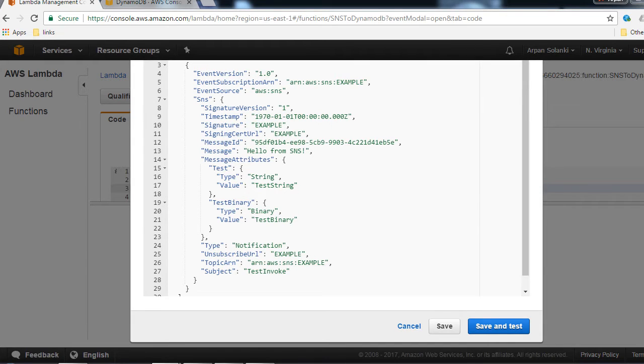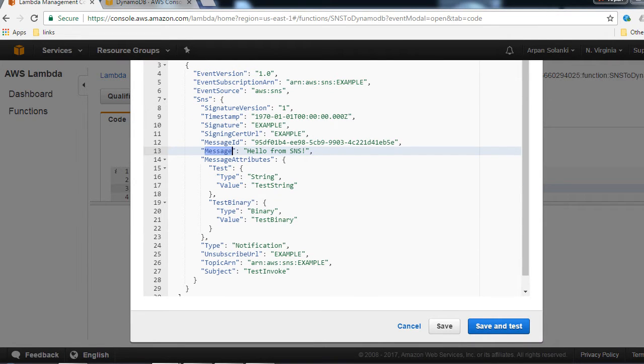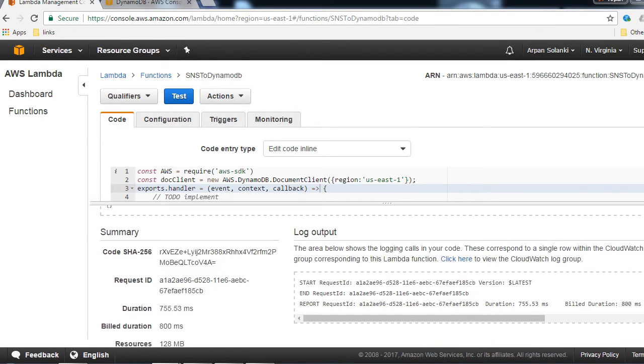And our Lambda function would be invoked using this records or this event object. So we are basically interested in message ID over here and the message. So this is what we are reading in our Lambda function. So let's test it with this. So we are going to click on save and test. And our method executed successfully.